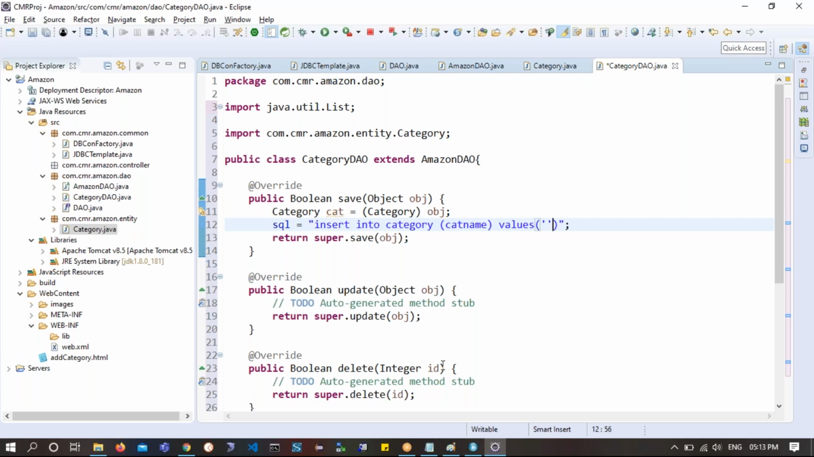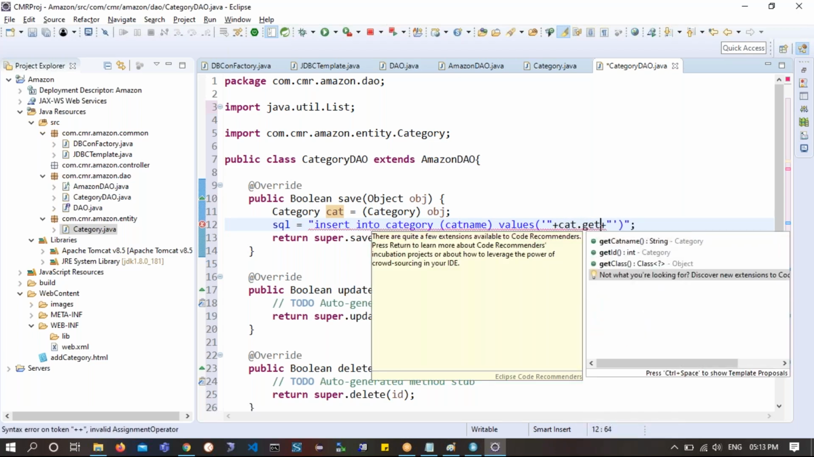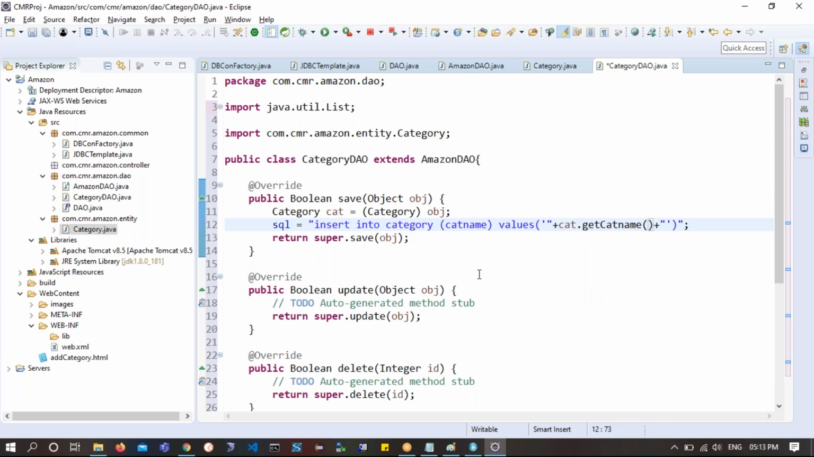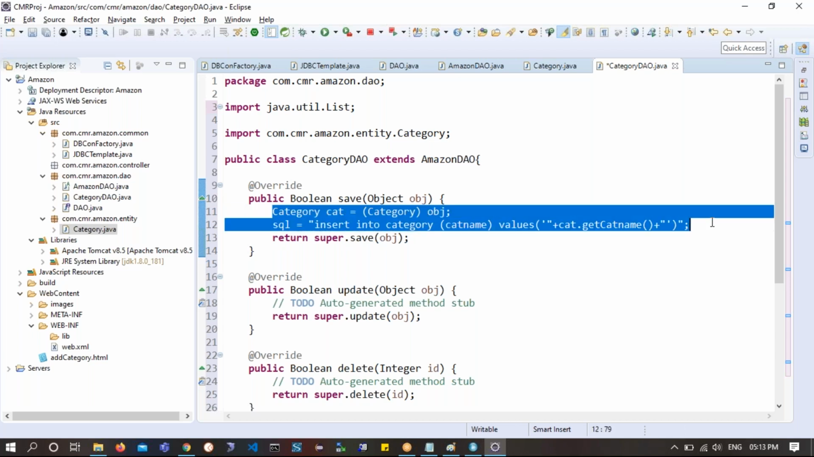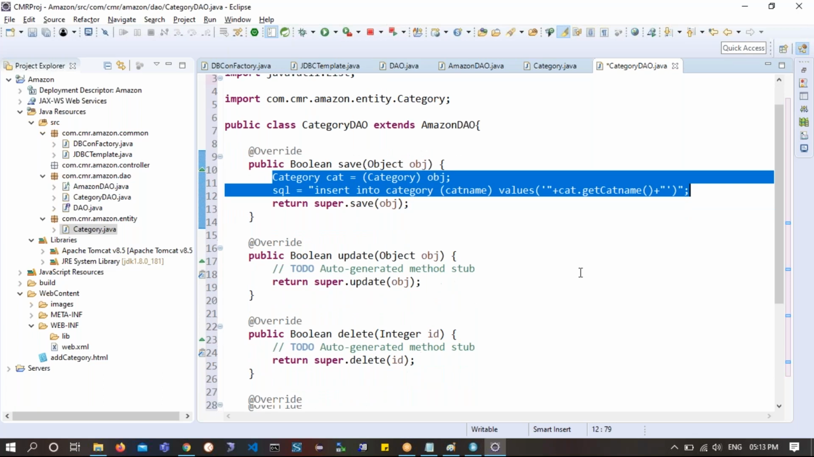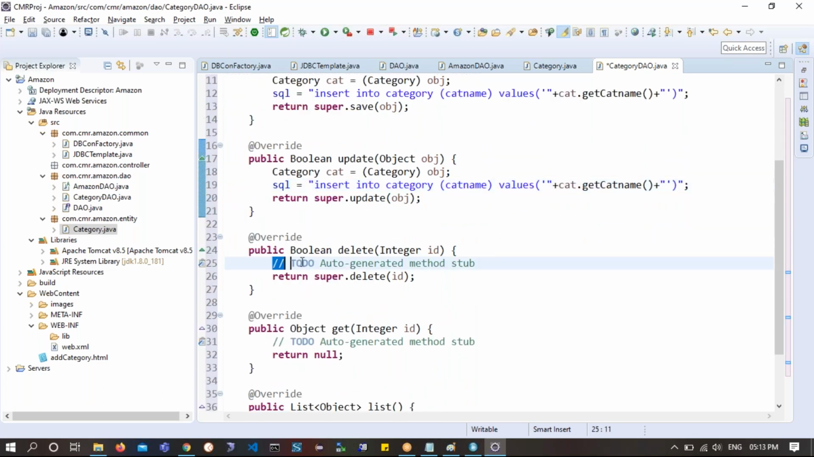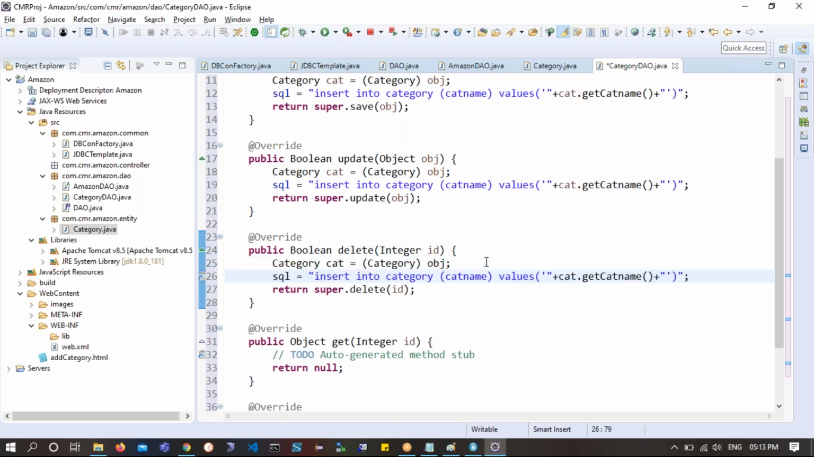I need to supply a value. Where is the value available? The value is available in cat. So here I will supply, concatenate the value to be supplied as cat.getCatName. So I get the name that is supplied through the category and I insert it, and I call this method. I'll take the same piece of code, Control C, and put it over here, and the same piece of code and put it over here.